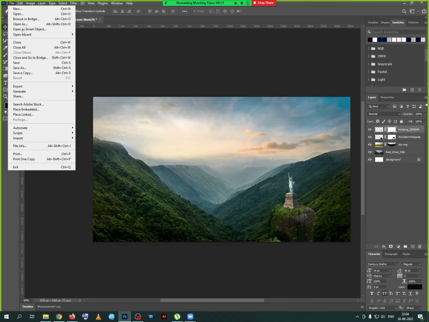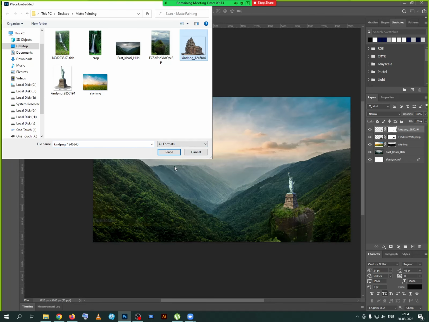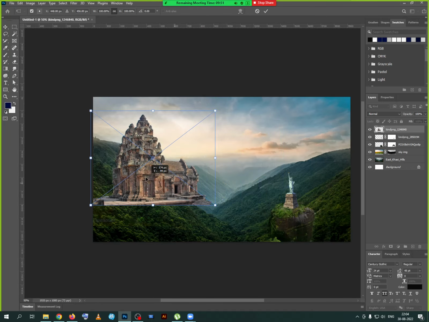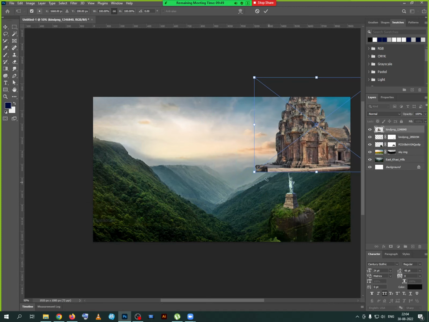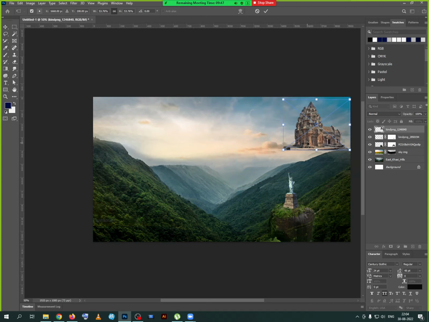File option again. Place the temple. Place embed. Select the temple option and say place on this one. Okay, now where we want it, let's keep it over here on the top here. Okay, try to move it and try to place it over here now.